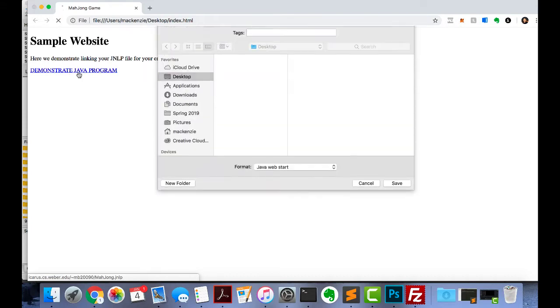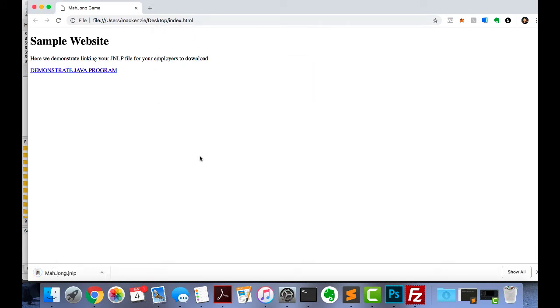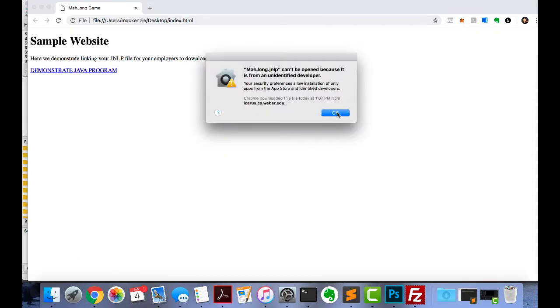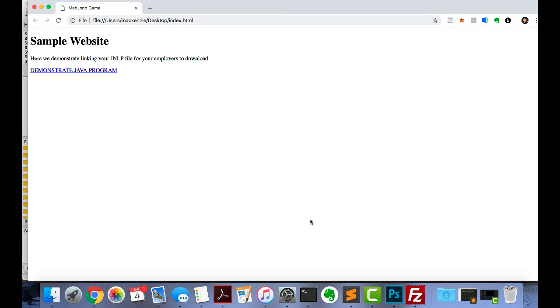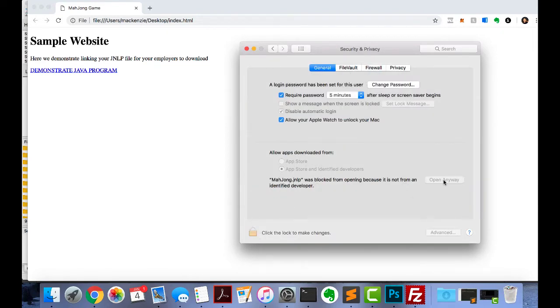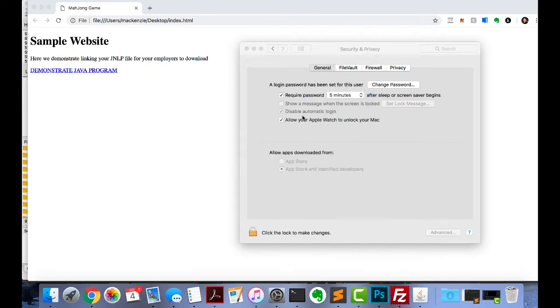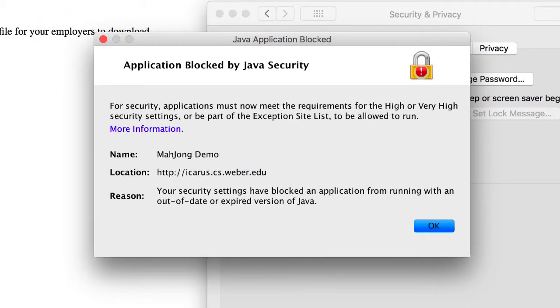And so if I click it, you'll see that it will try to download, and so I'm just going to save it. And now that it's saved, I'm going to open it, and you're going to have to walk through whatever security your particular machine has. So I have to go into my machine settings and allow this to open the JNLP file. So the machine tried to run the Mahjong demo program. However, as you can see, the Java security has blocked the application from running. And this is where having a signed certificate is going to come in very handy.